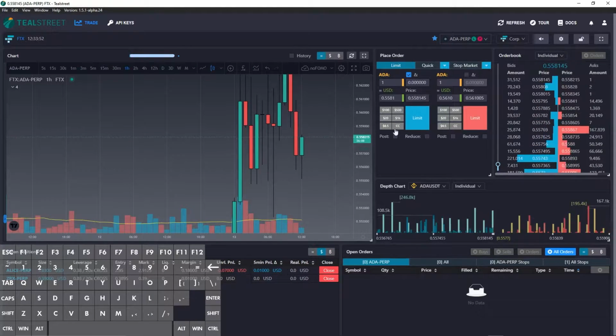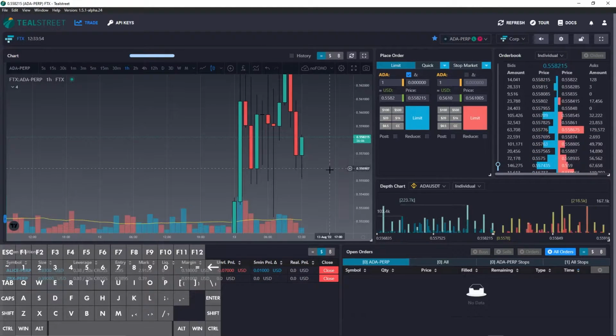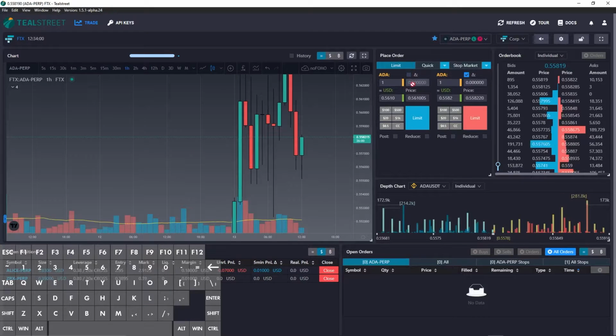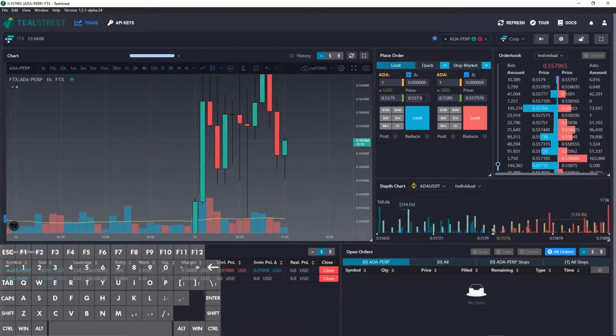If I have one enabled and one disabled, you can see that using E will go back and forth. So let's click that. We can also change the offset of the track price. So you'll see that we have no offset here. So it's just following the top bid.